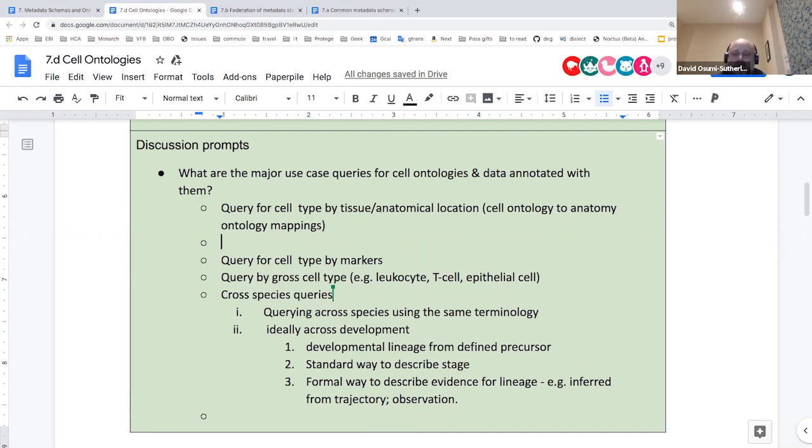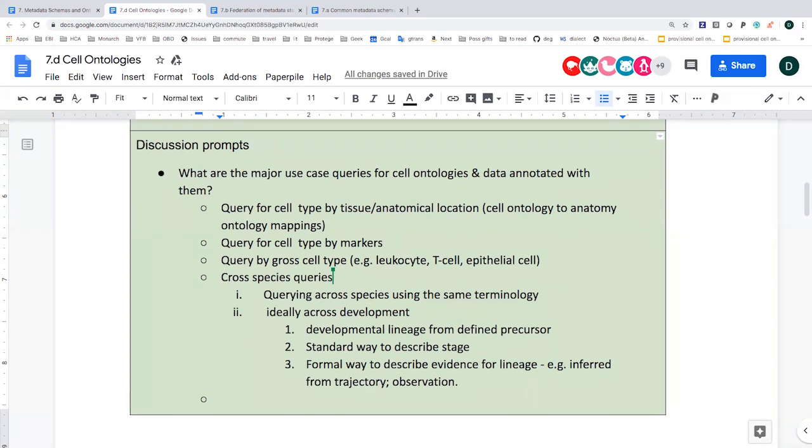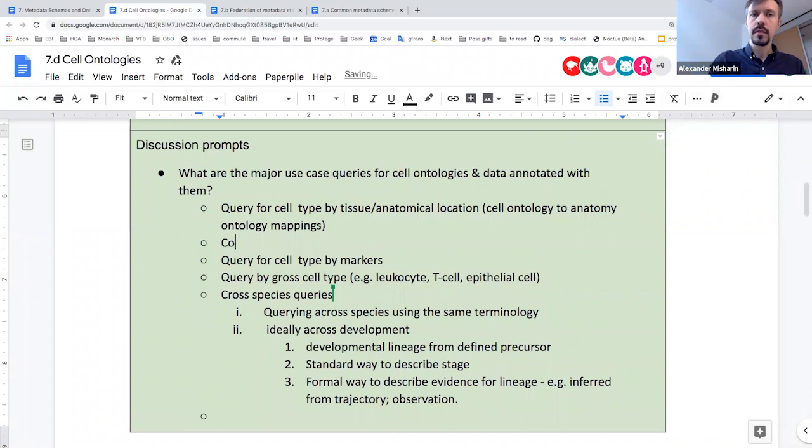So I guess projection across, you know. David, what about just comparing the data between the data sets, comparing the data generated between different labs and different users? A simple cross-searching, indexing.